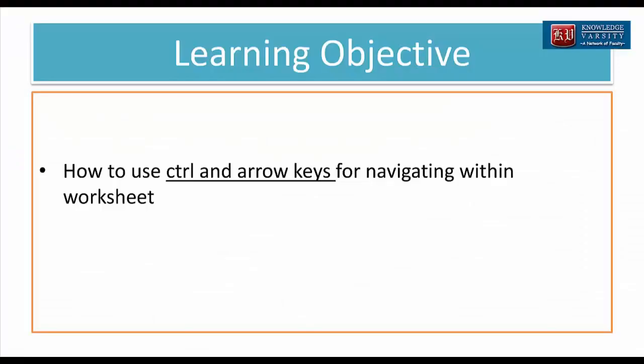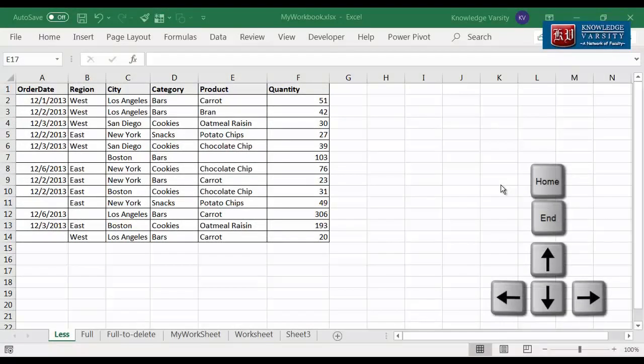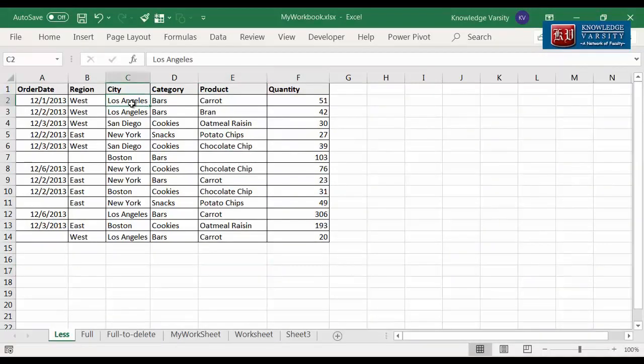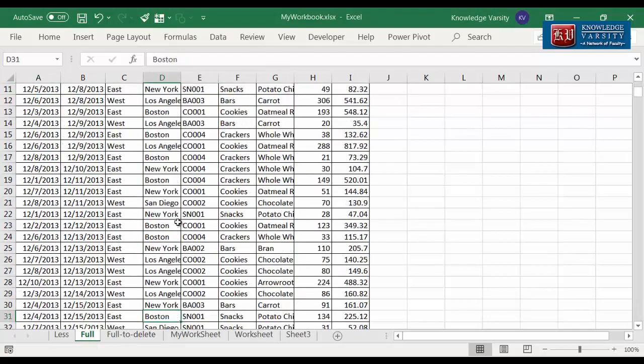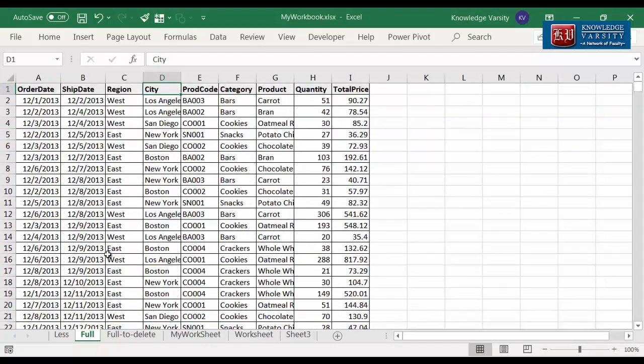In this video, we will cover useful keyboard shortcuts for navigating in a worksheet. Arrow keys, home key, and end keys on your keyboard are designed for navigation. Arrow keys are useful to move to adjacent cells, but not for distant cells. You have to use a combination of Control key and Arrow key to navigate to distant cells.